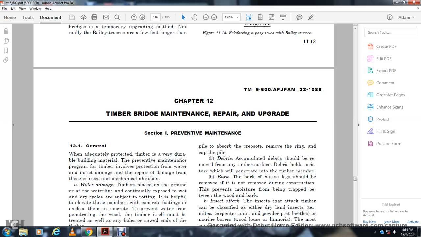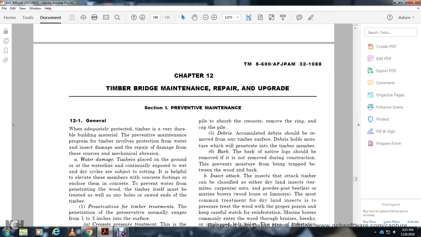Chapter 12, Timber Bridge Maintenance, Repair, and Upgrade. Section 1, Preventive Maintenance, General. With adequate repair and protective measures, timber is a very suitable building material. The maintenance program involves protection against insects, damage from mechanical operation, and water damage. Timber at the ground line and water line is continually exposed to wet and dry cycles.